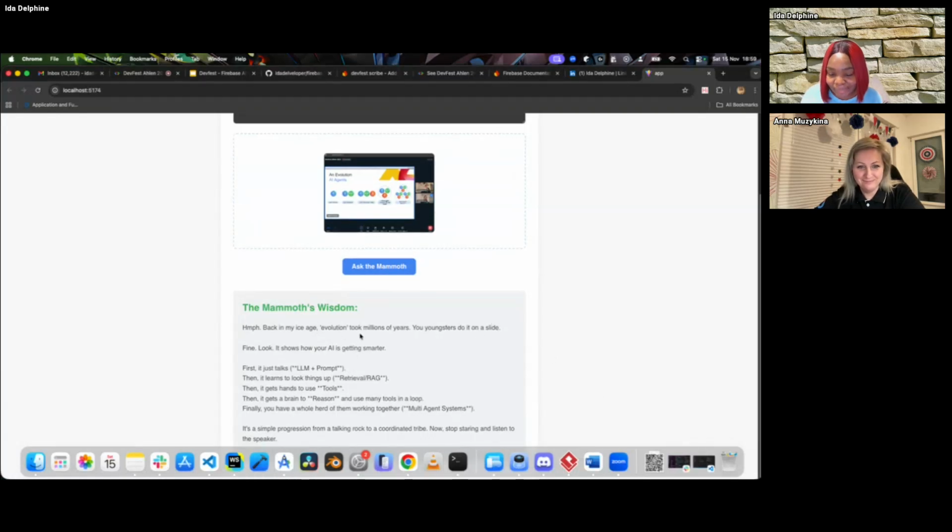Back in my ice age evolution, took millions of years. You youngsters do it on a slide. Fine. Look, it shows how your AI is getting smarter. First, it just talks, large language model plus prompt. Then it learns to look things up, retrieval or RAG. Then it gets hands to use tools. Then it gets a brain to reason and use many tools in a loop. Finally, you have a whole herd of them working together, multi-agent system. It's a simple progression from a talking rock to a coordinated tribe. Now stop staring and listen to the speaker.